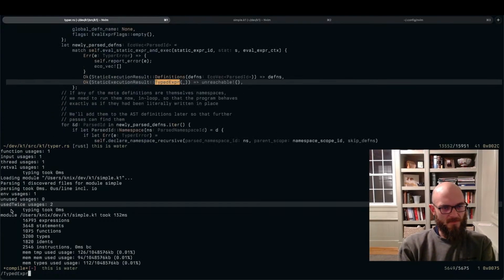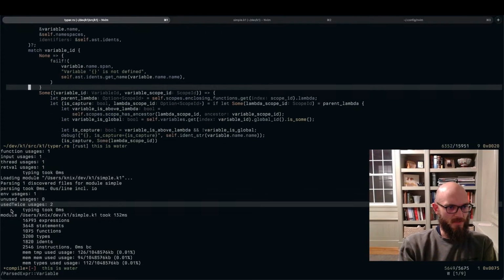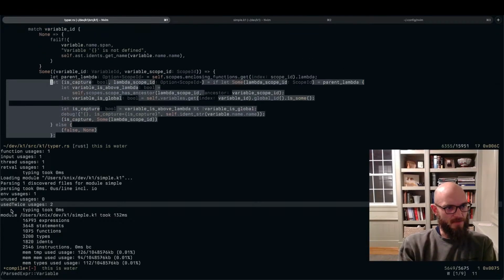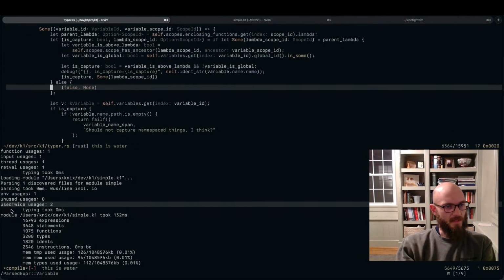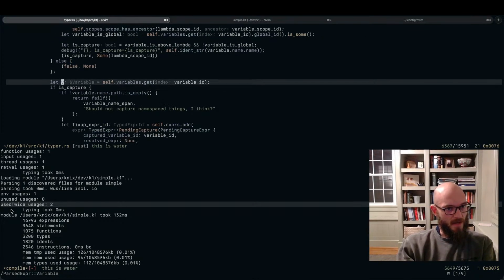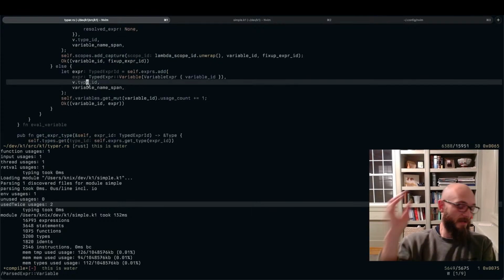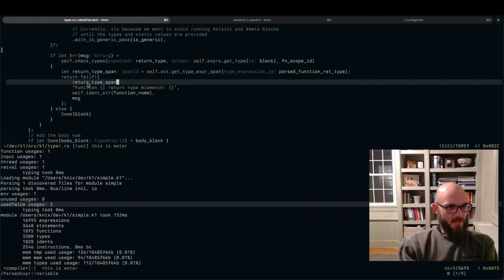Just to show you, since I implemented this off screen, typed parsed expr variable, eval variable. So every time we see a variable from the AST, parsing the code, we know it's a variable reference. This is the code that runs, and it's pretty much just as simple as, if we don't find it, variable not found. There's some stuff for captures because I do lambdas, I do closures capturing lambdas. So it could be that, and then there's a lot of bookkeeping and stuff to do for that. But if it's not a capture, then all I'm doing is creating a variable expr where I say, hey, the thing was this variable ID, this is its type, so that anything looking at that expression knows its type. And then I'm just incrementing the usage count on that variable ID. So that is literally it.